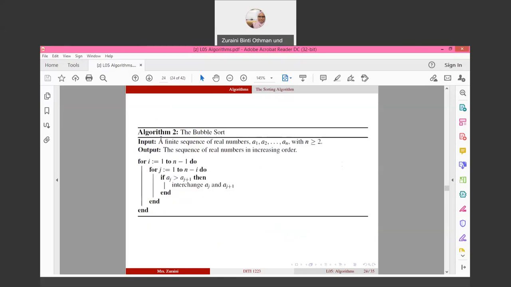Okay, this is the algorithm. Okay, algorithm here, the bubble sort. Okay, then input dia, the finite sequence. Okay, number. So, n lebih besar sama dengan 2. Okay, then the output kita ialah sequence of increasing order. For i 1 sampai n tolak 1, please do. Okay, j 1 to n tolak 1, do. Okay, if aj is greater than aj plus 1, then interchange. Okay, kalau lepas tu berhenti. Okay, so this is the algorithm for bubble sort.